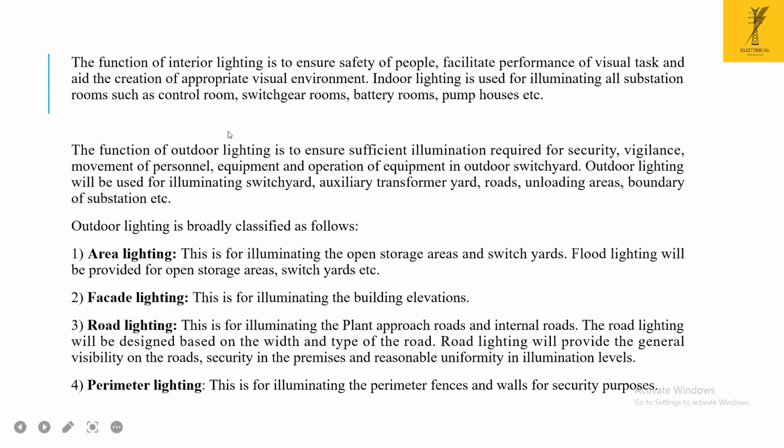So what is the functionality of the interior lighting? The function of interior lighting is generally to ensure the safety of the people, facilitate performance of visual tasks, and aid the creation of the appropriate visual environment. Indoor lighting is generally for the control rooms, switchgear rooms, battery rooms, pump houses, etc.